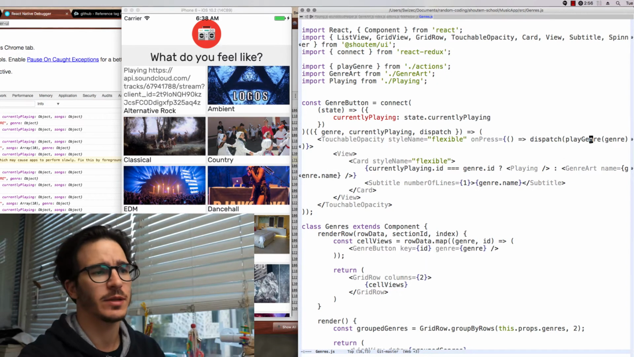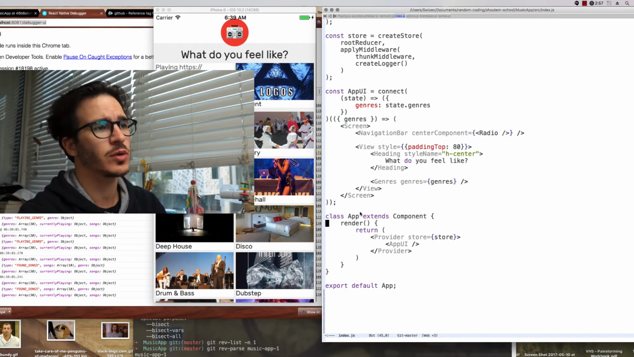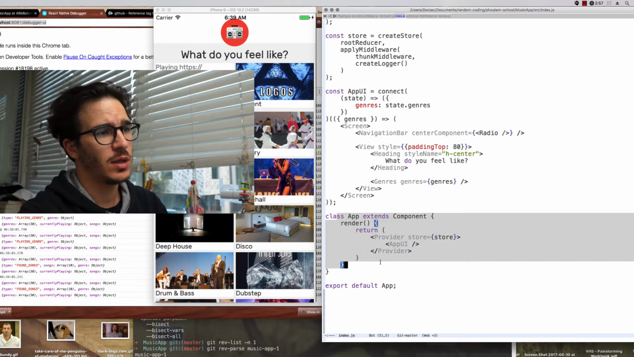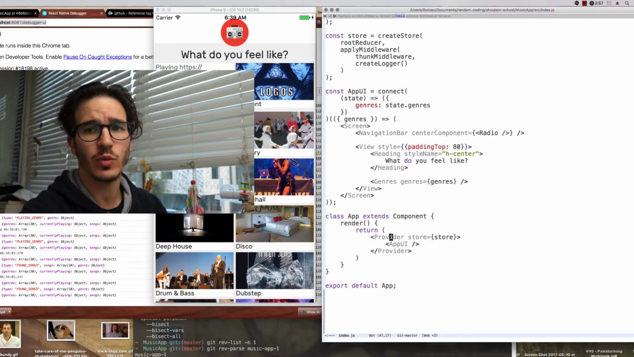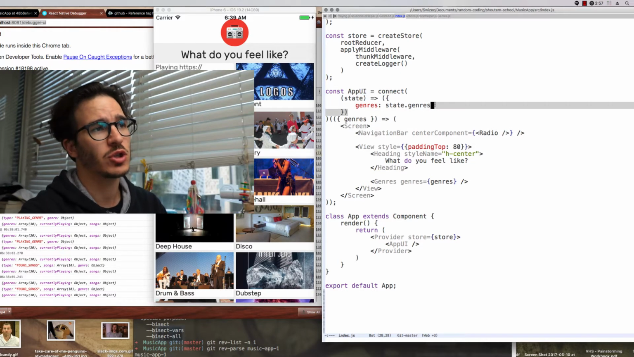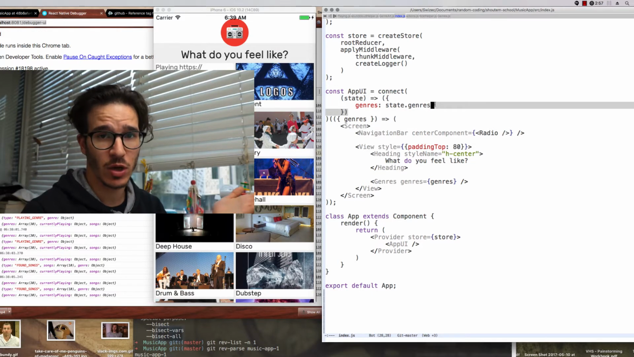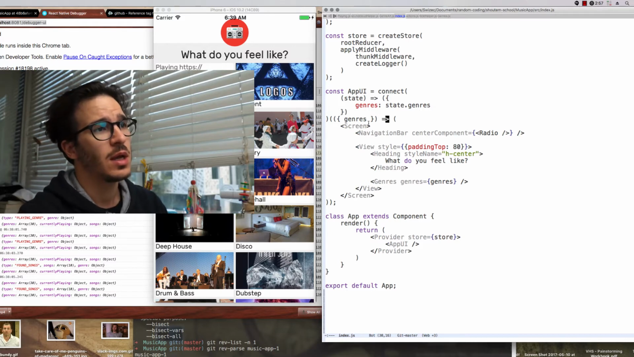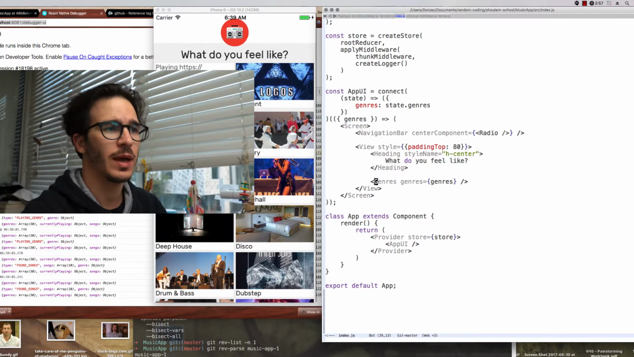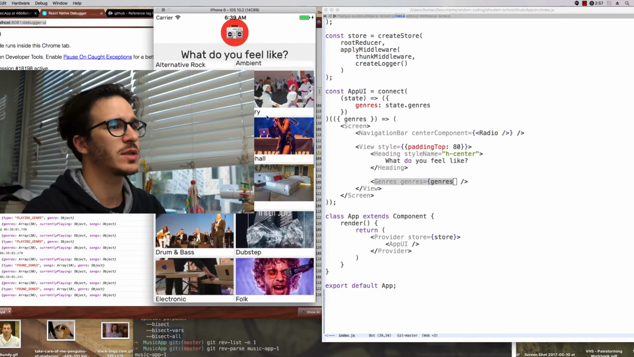More on that later. To tie all of this together, we also need an app component. The app component itself renders a provider which takes the Redux store and puts it into React context, and it renders an app UI. The app UI is a Redux connected component that takes genres, which is just an array of genre names in this case, renders a navigation bar, a view, a heading, and then the genres component, which is the grid view with all this stuff.